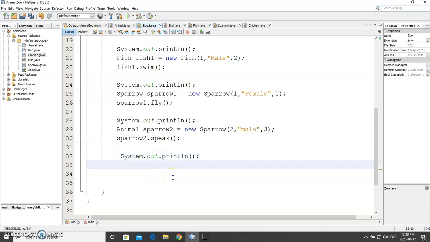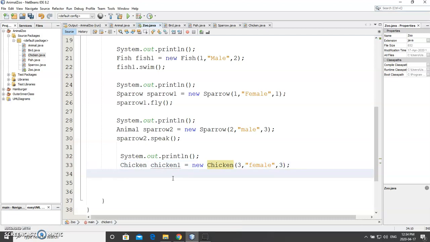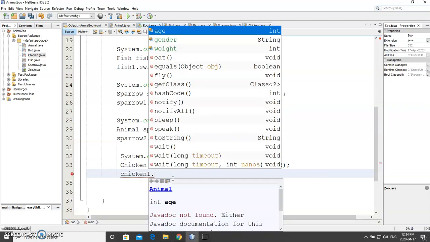So we do a Chicken, chicken1 equal to new Chicken, and I put female, 3. So let's see what I have access to as a method.